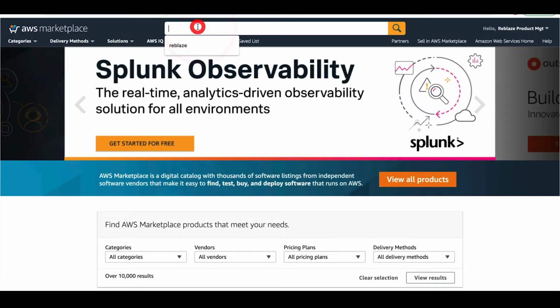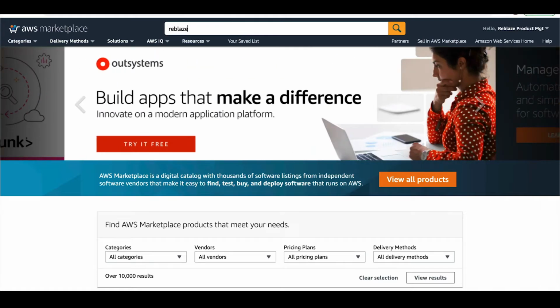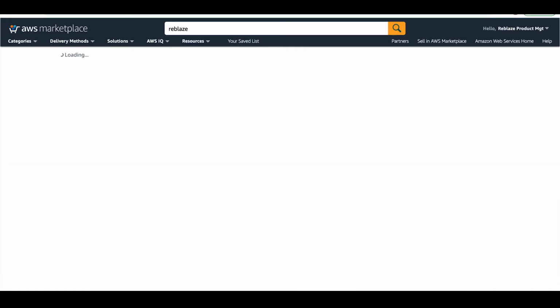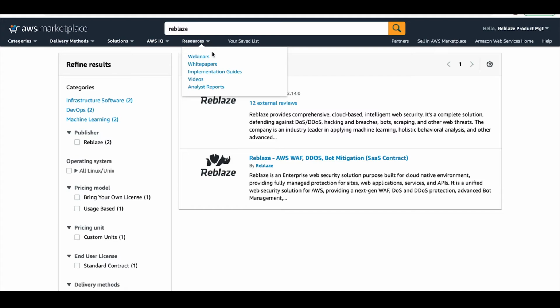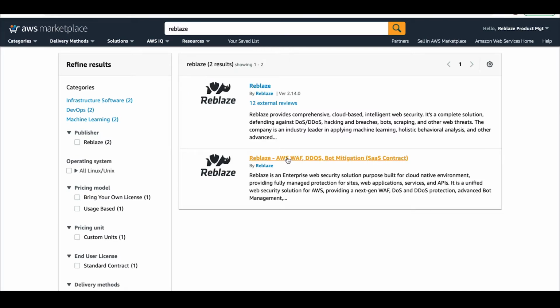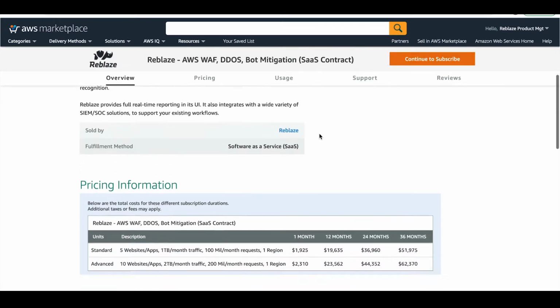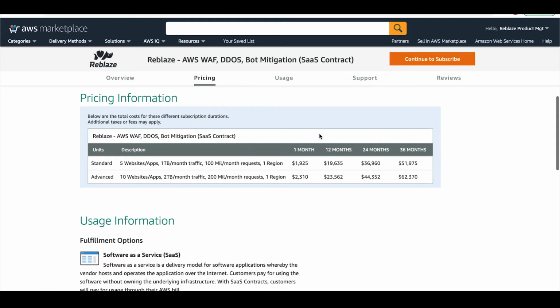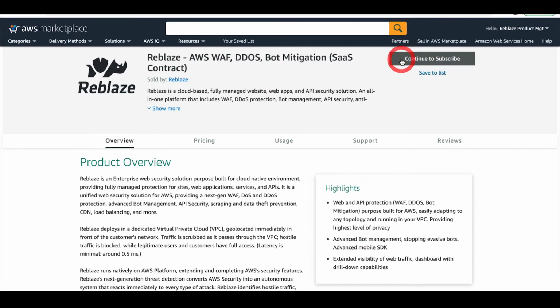To deploy Reblaze from AWS Marketplace, start by searching for Reblaze. These solutions will be listed. Start by selecting the one that says SaaS Contract. You can review the pricing information if you wish. Then at the top, select Continue to Subscribe.